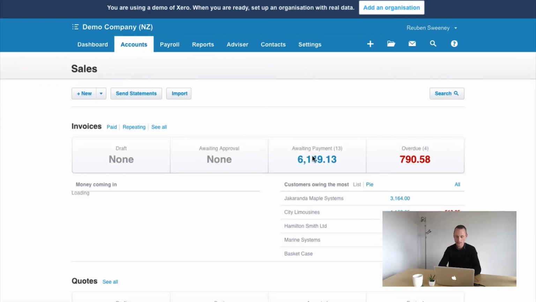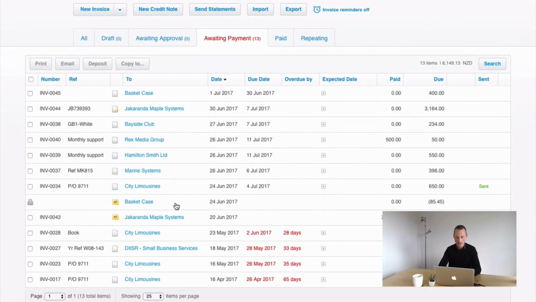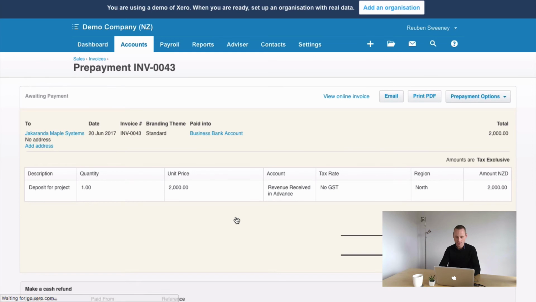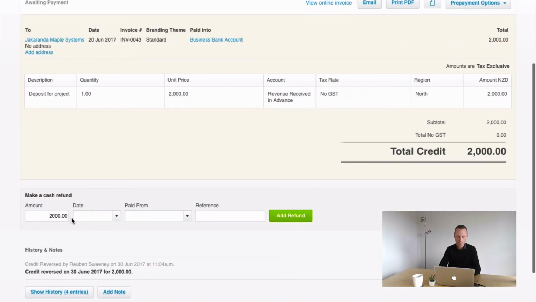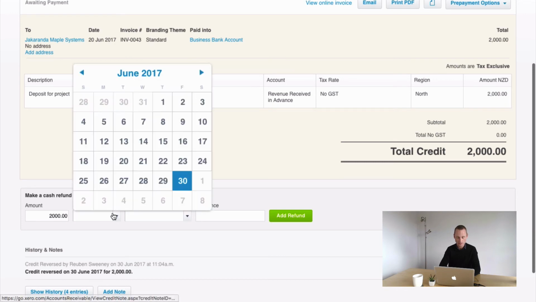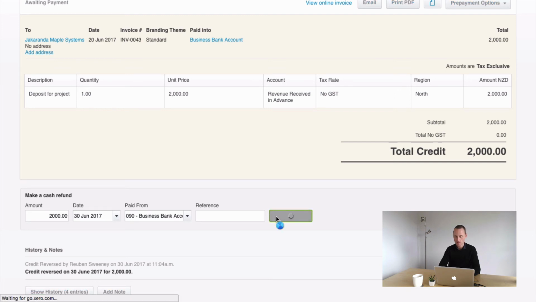I'll do one or two more for you to show you the other scenarios. Same process, go and find the transaction. This time we'll do a prepayment in the scenario where Jacaranda here have paid us a deposit, and we have decided not to go ahead with this project. So we're going to refund them their deposit. And we're not going to apply it against future invoices because there's unlikely to be any. So right at the bottom of this prepayment here, I'm going to say cash refund $2,000, pick the day we made the refund, and enter the bank account it was refunded from, and click Add Refund.